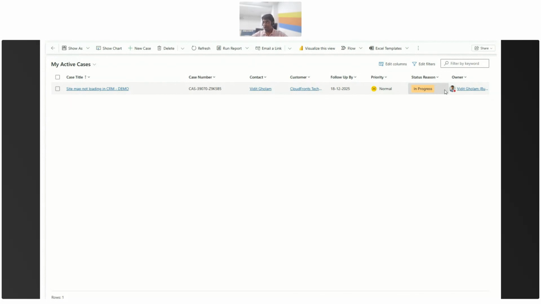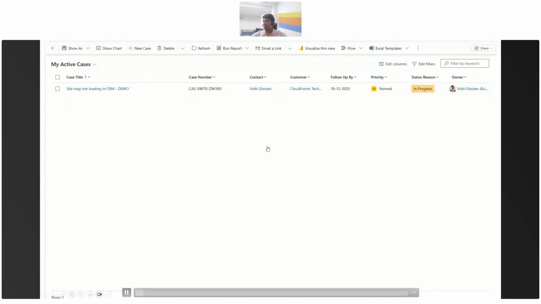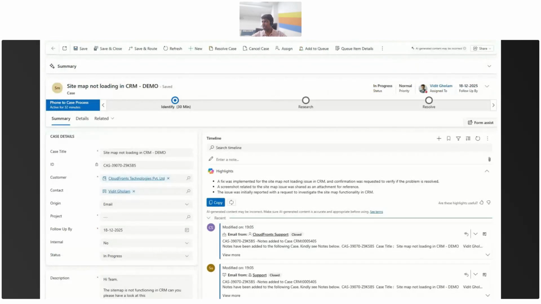The case is in progress. The owner of the case is the responsible person for that specific account. Going forward, when you open the case, this is what it looks like. It has a business process flow, a phone to case business process flow.